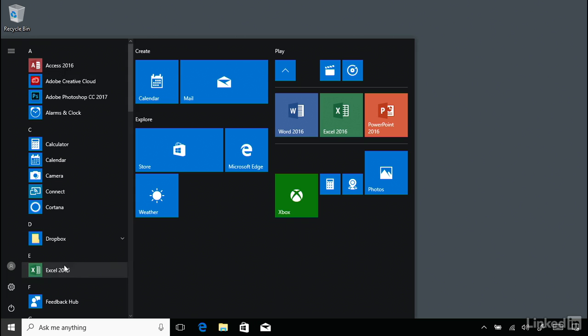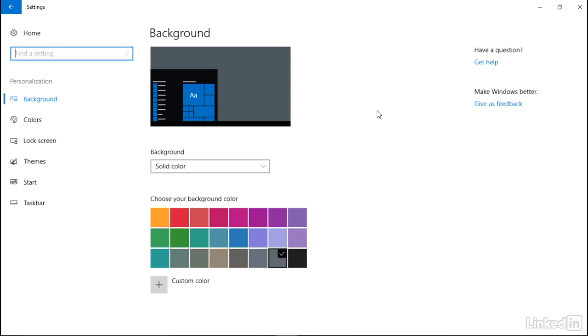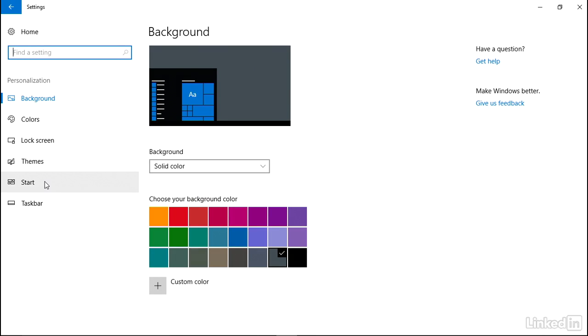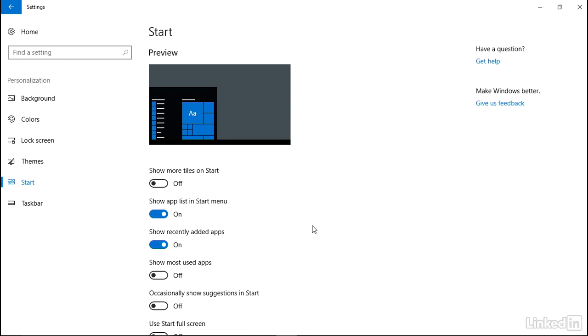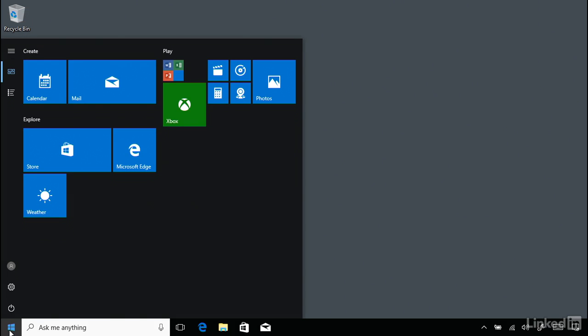What we'll need to do is go into Settings. So I'm going to go to this Settings button. Here in Settings, I'm going to go to Personalization, then to the subcategory labeled Start. And I'm looking for one of these options here. This option here labeled Show App List in Start menu. So if I turn that off, and then I'll close the settings, next time I go to the Start menu, I do not see that list of all applications. I only see my tiles. So it looks less cluttered. And if you don't need that list of all apps, this might be nicer.